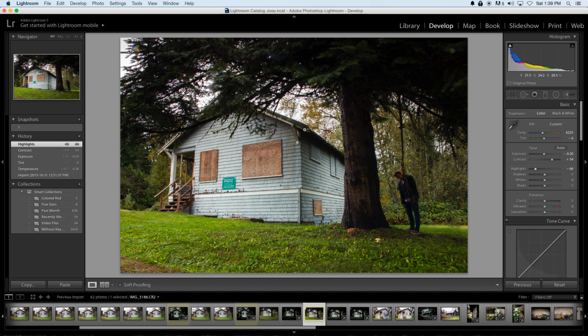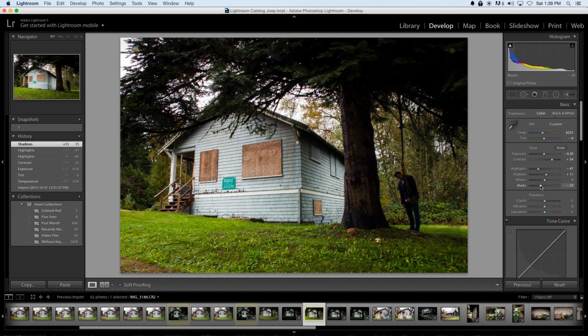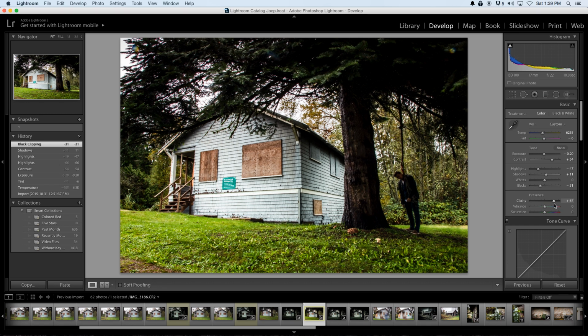Then take down the highlights, get some more detail here in the back. So highlights, maybe a little less here. Okay, shadows, bump that up a bit. Alright, and there's some nice dark blacks. Okay, and then we use this clarity, get some nice detail in the image. Don't overdo it. This will do.